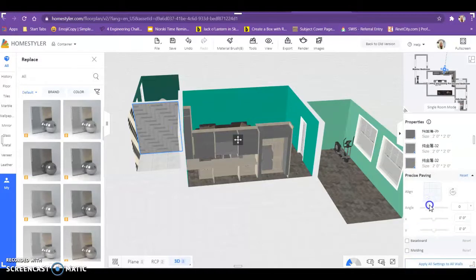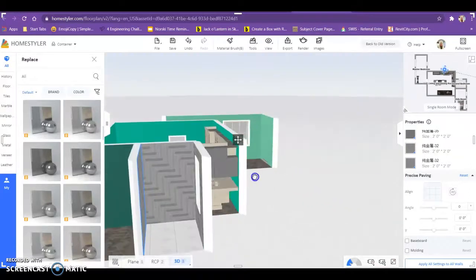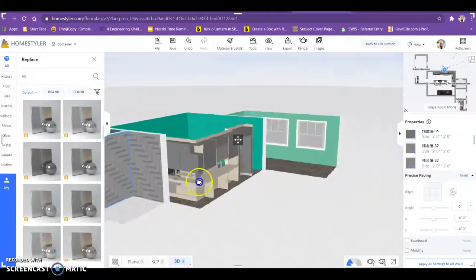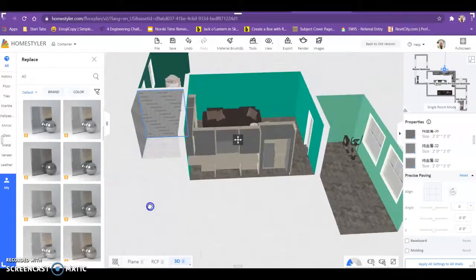And if I want to apply it to all the walls, I'm going to click Apply All Settings to All Walls. Then I gave my bathroom this herringbone pattern on the walls. So those are tiled walls.